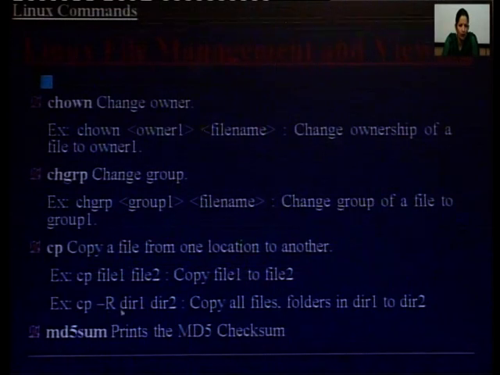CP -R, this is one of the options I have told in the command structure. With the command we can use the option: CP -R directory 1 to directory 2. Suppose sometimes we want to copy the contents of directory 1 to directory 2. Then all the files and folders from directory 1 will be copied to directory 2 with this option. -R we can use with the CP command.